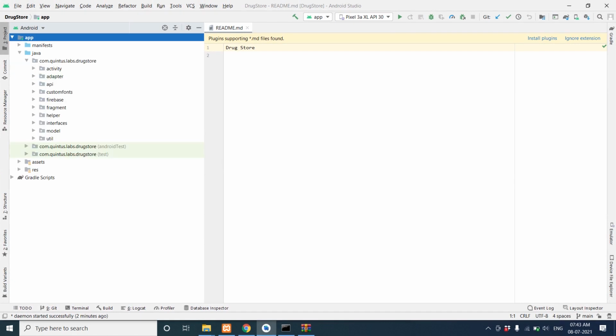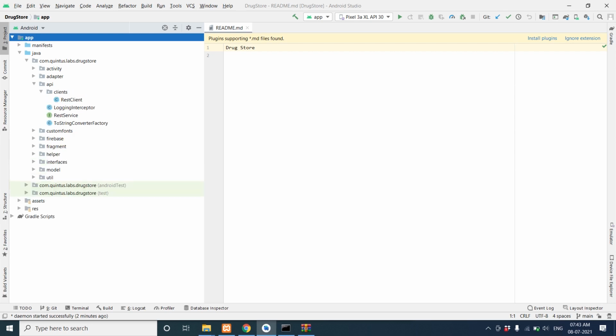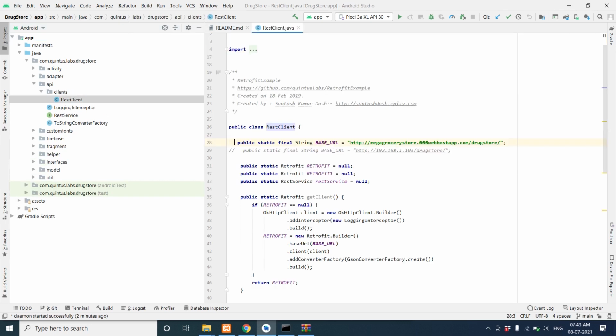So in Android, just go to Java. Here is activity. Sorry, go to API. Client is there. Here the REST client is there. Here they are providing the server URL. Just comment that one out. For local purposes, I am using this.